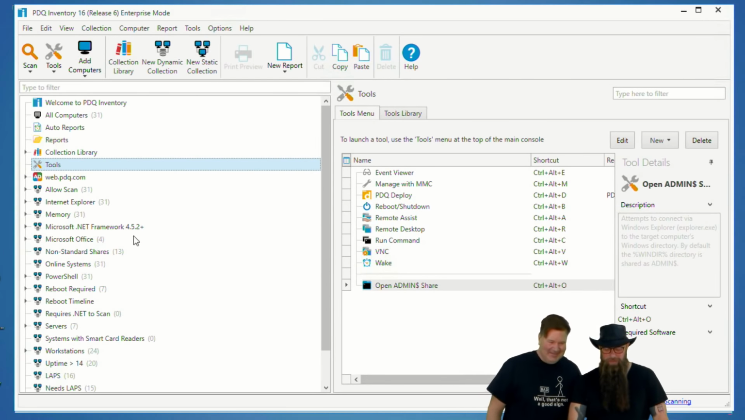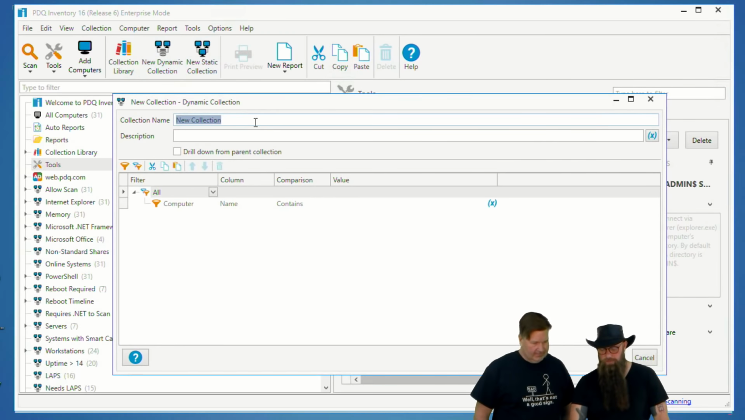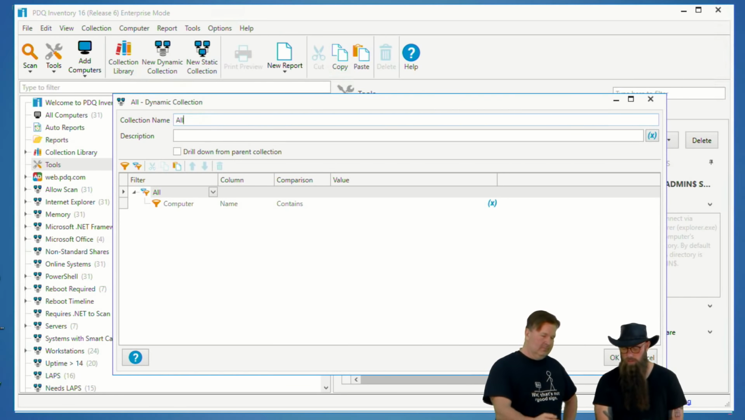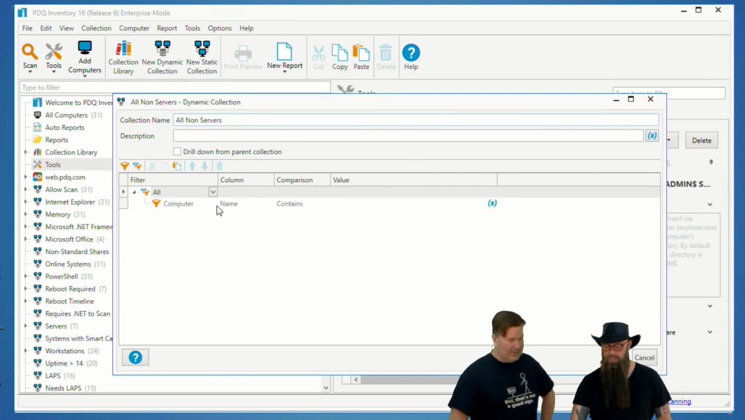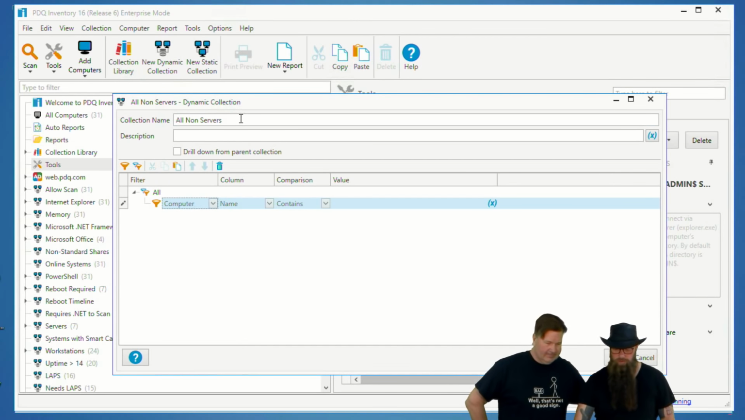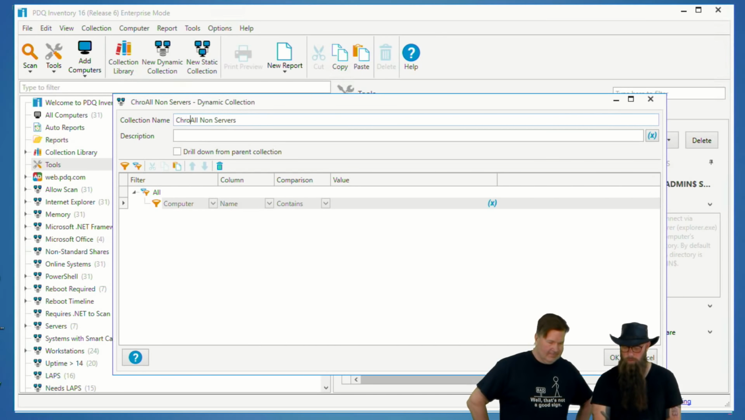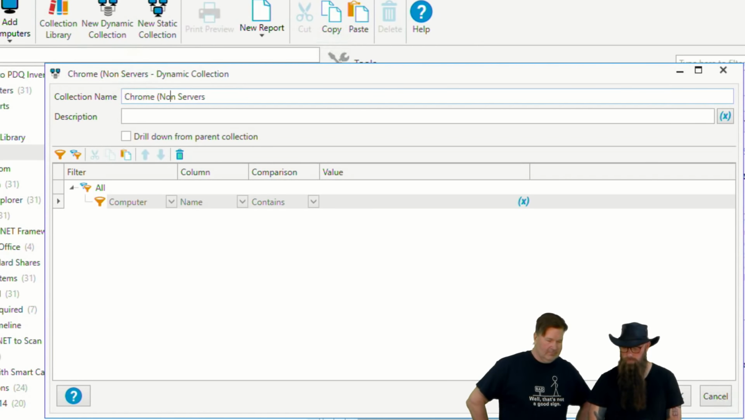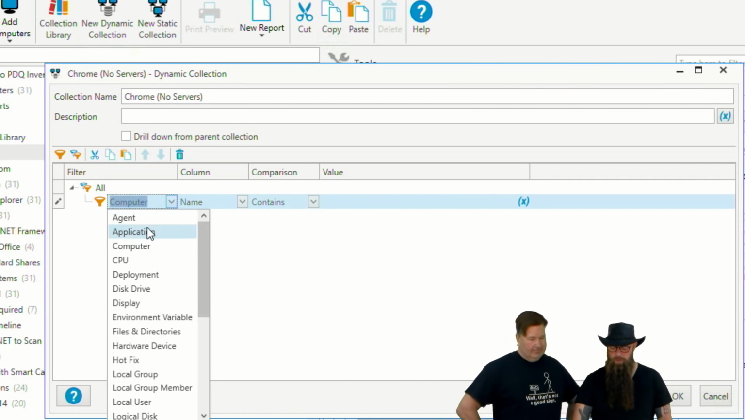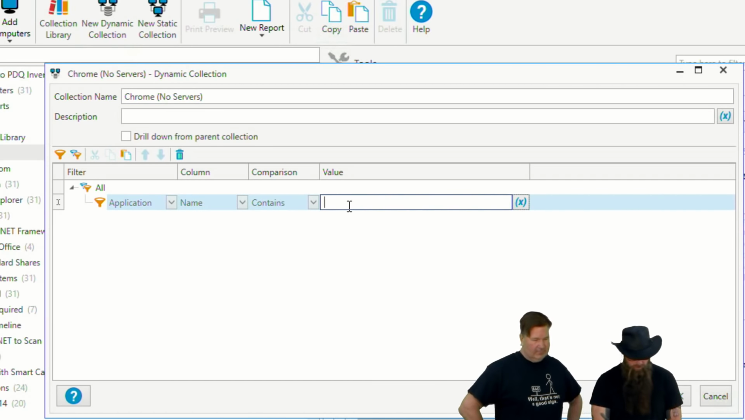Yeah, so we've got a couple of dynamic collections here. For example, servers. So we could just say, let's create a new dynamic collection, like all non-servers. Or we can say Chrome, but no servers. All right. So this is Chrome no servers. So we're going to change this first filter to application name contains Google Chrome. But you don't want servers in there.